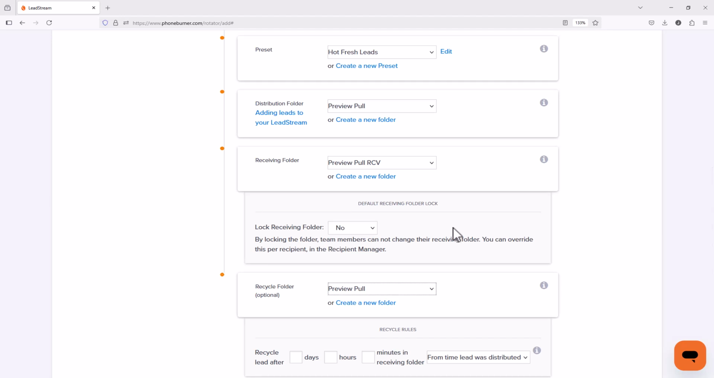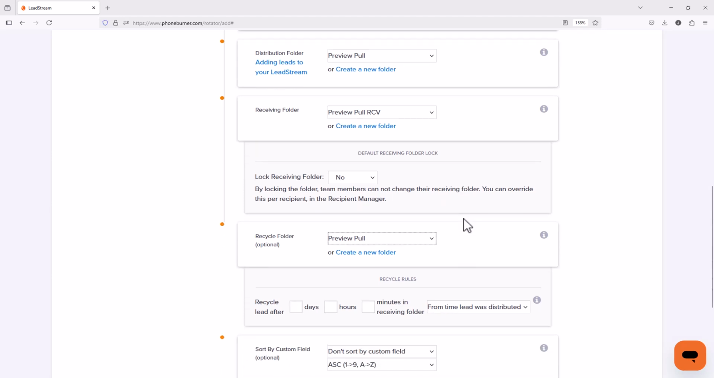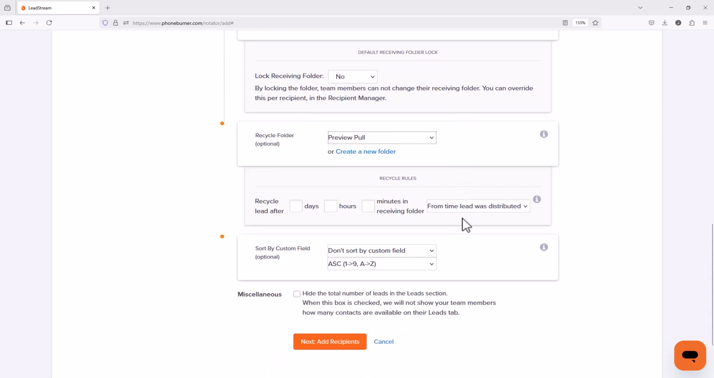So if I claim a lead and the system determines that it needs to get recycled, it's just going to go back into the pool. So either myself or somebody else could claim it again. Now, when it comes to a preview pull, I would recommend having recycle times of at least 24 hours.